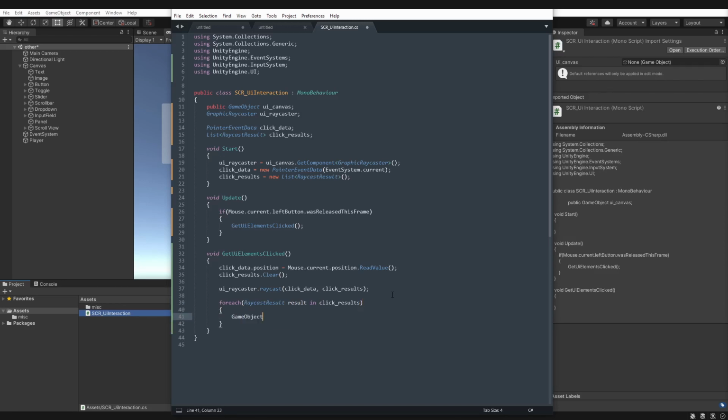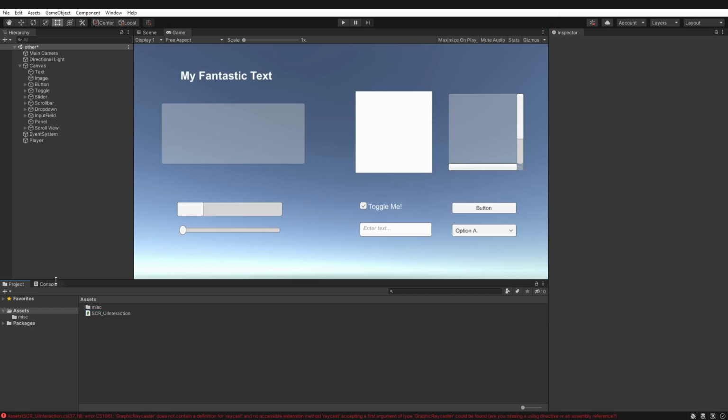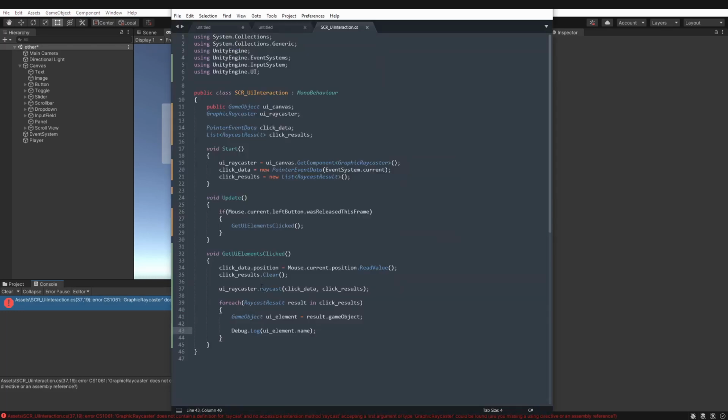I want to get the UI element, so game object UI element equals result dot gameObject with a lowercase g. And then for debugging, I can go Debug.Log UIElement.name. And that should print it out to the terminal. So I'll save that. So let's see if we have any errors from that. Yes, we do. We have one. GraphicRaycaster does not contain the definition for Raycast. Oh, here, I've forgotten a capital letter. Okay.